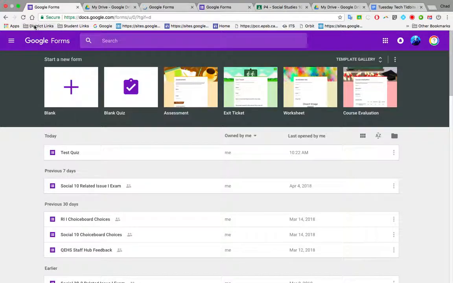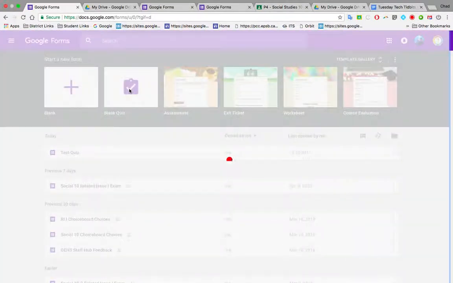So, once you get to Google Forms, at the top you're going to see a little menu for Start a New Form. You can create a blank form, blank quiz, an assessment, an exit ticket, a worksheet, or a course evaluation. Those are just templates. We're going to go over to blank quiz. So we're going to click on it.